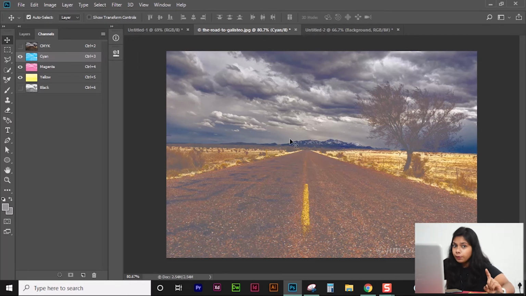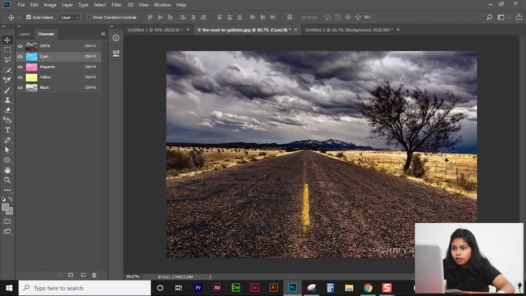But there's one problem. Can you say what? The shadows. The shadows are not proper. We get something like gray shadows, and that is where the key color black comes into existence. We got the image right. So this is how CMYK and RGB color channels work.